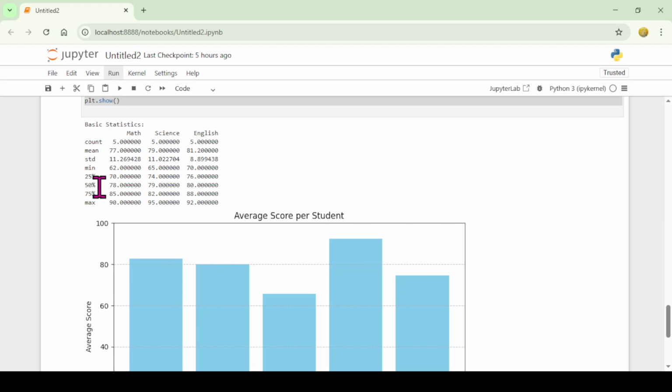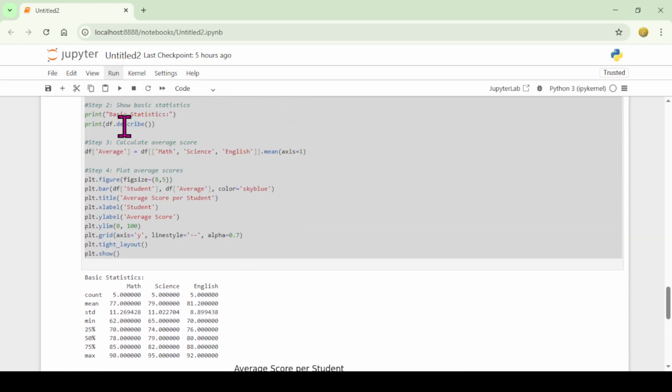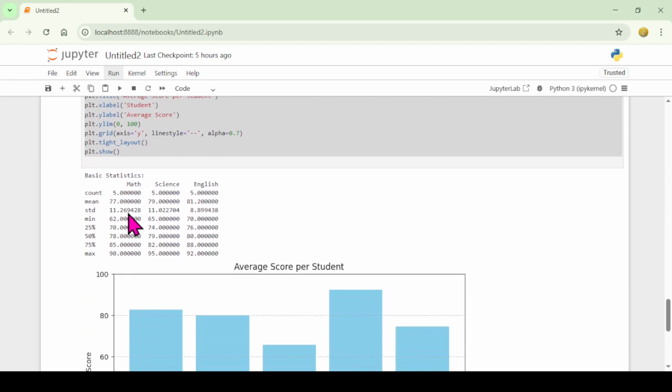We have basic statistics. We have math, science, English. Here in the summary, we have the count, which means each category has 5 entries: science, English, and mathematics. The average score of the mathematics column is 77, science is 79, English is 81.2, and the standard deviation for mathematics is 11.269, science is 11.022, English is 8.89.